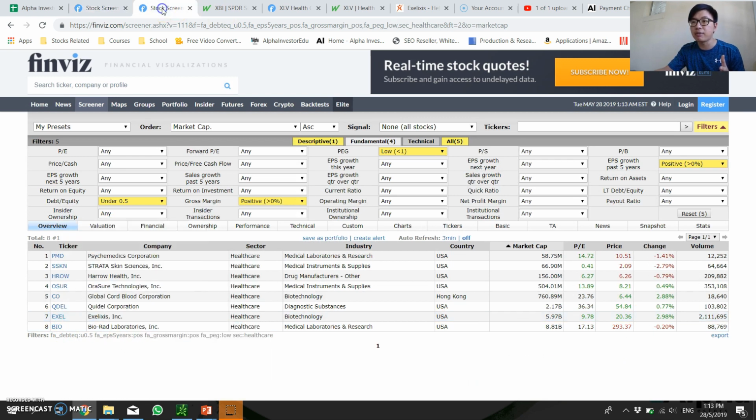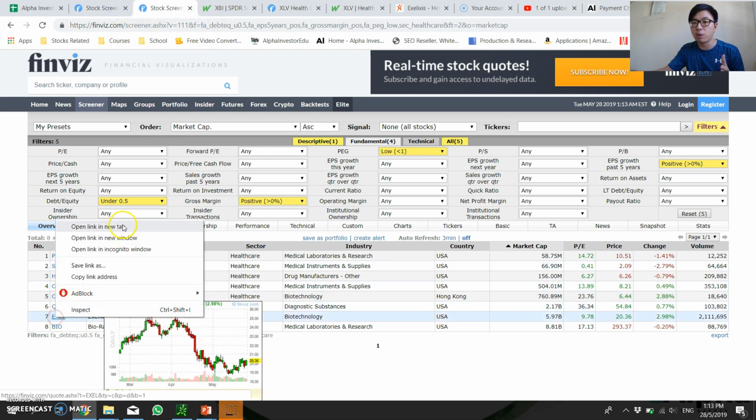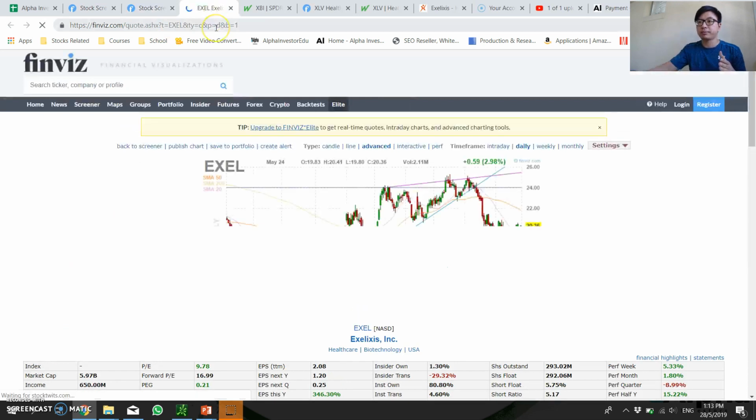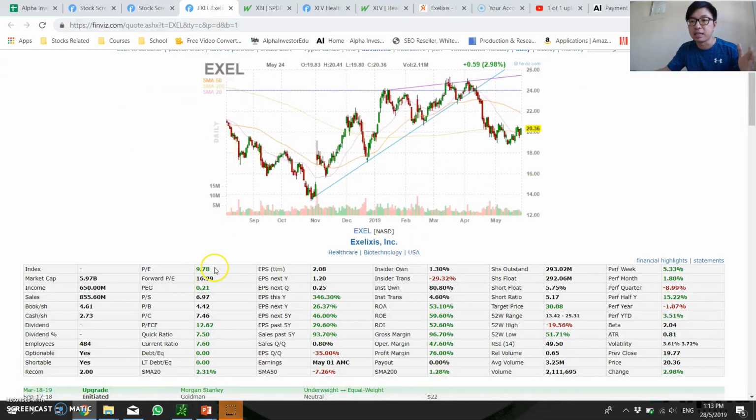I think I have it here. Do I have it here? Okay, no. So I will just probably open up one more tab here. So we open it up here. We can see everything about this stock over here. We can see the price to earnings, the forward PE, the PEG is just 0.21. The debt to equity level is 0. Everything's good.